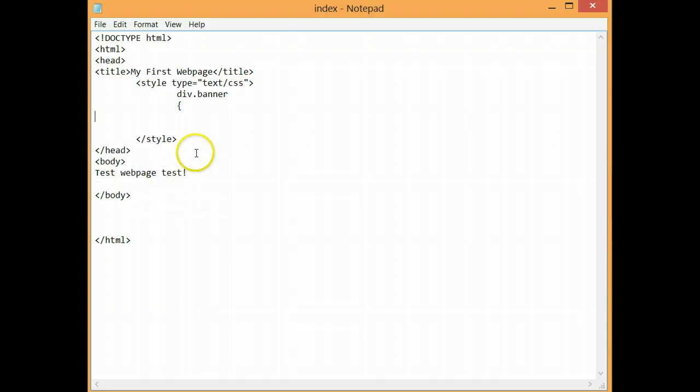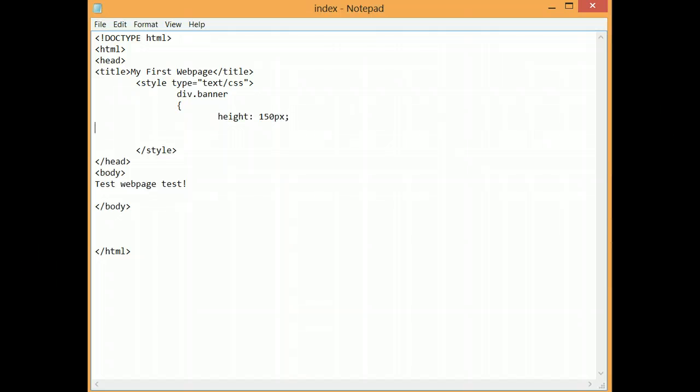First, we need to set the size of the box. Enter height: 150 pixels. Ensure that you have a colon after height and a semicolon at the end of the line. Also note that the line is indented past the level of the div. Enter width 800 px aligned with the line above. The division, when it is drawn, will have a height of 150 pixels and a width of 800 pixels.